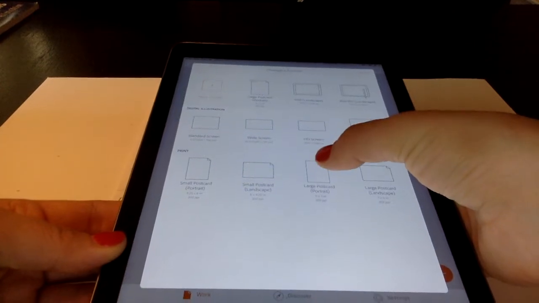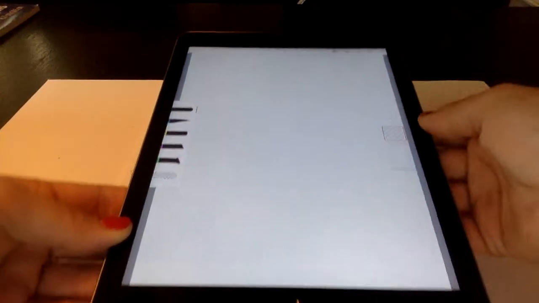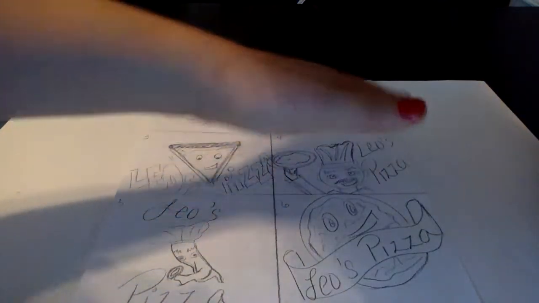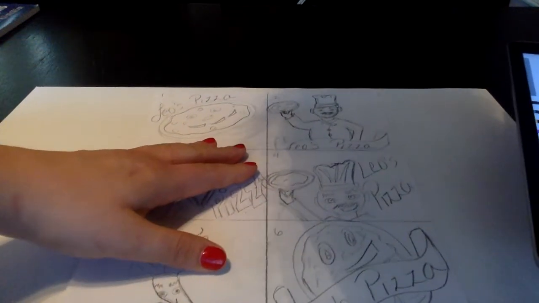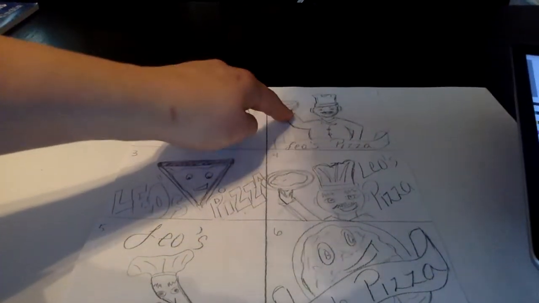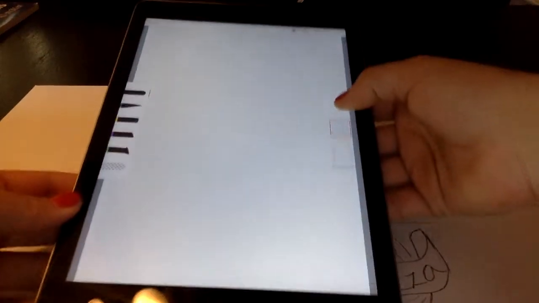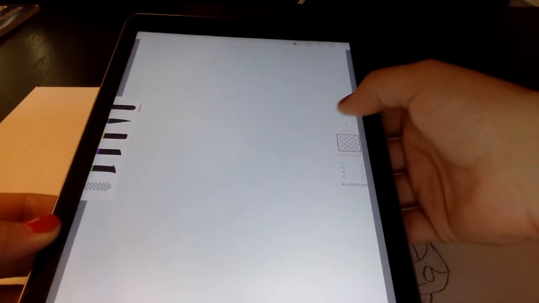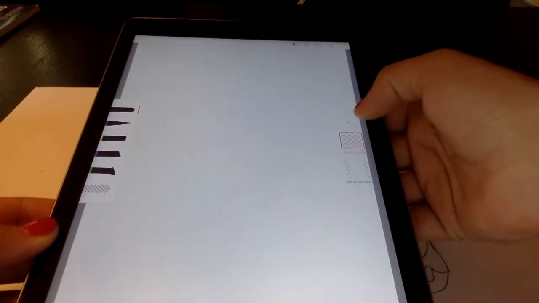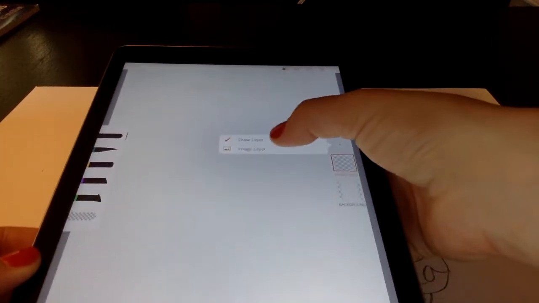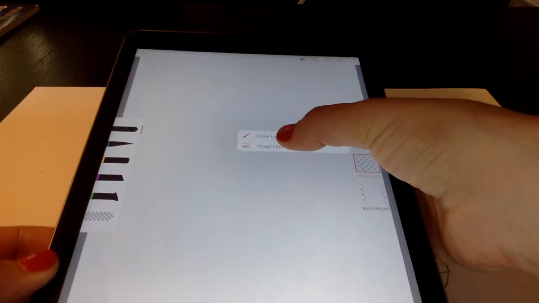So I'm going to do a large postcard portrait. So I select that one there. Being that I do have my drawings, I'm actually going to photograph. I'm going to go with drawing number 2 as the design that I want to do for my final. So I'm going to actually press this plus right here that's located right by the layers. Okay, I'm going to press that plus and I'm going to do image layer as my option.